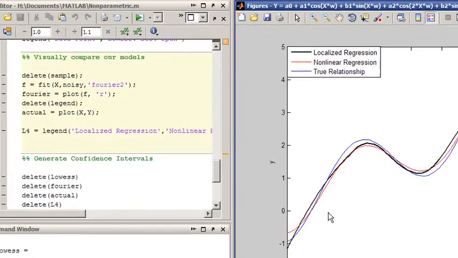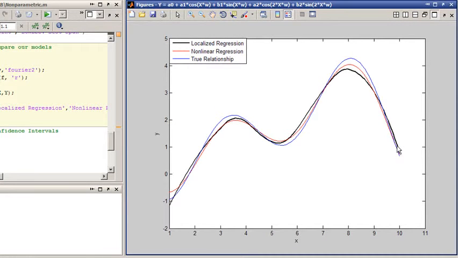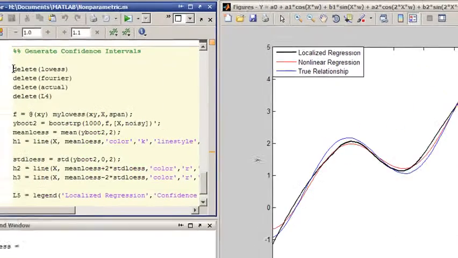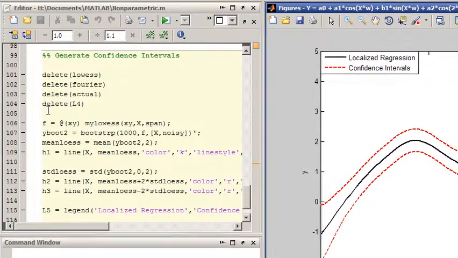This next plot allows you to visually compare the relative accuracy of the two models in estimating the true relationship between x and y. As you can see, the nonparametric fit is almost as accurate as the nonlinear regression model. Equally important, the nonparametric fit can be estimated without the need to specify the right parametric model for the regression analysis.